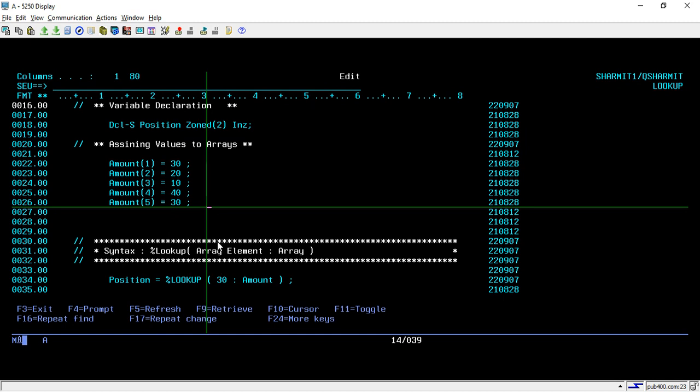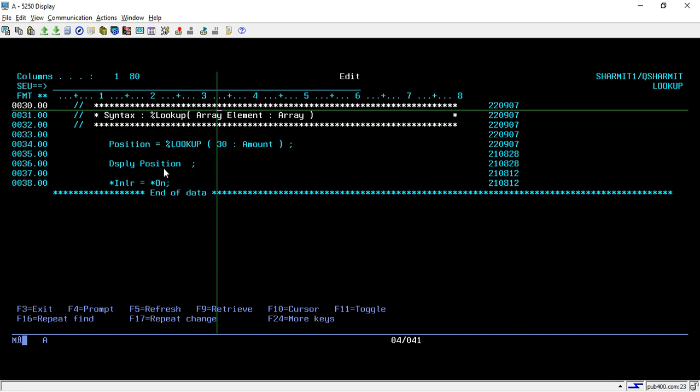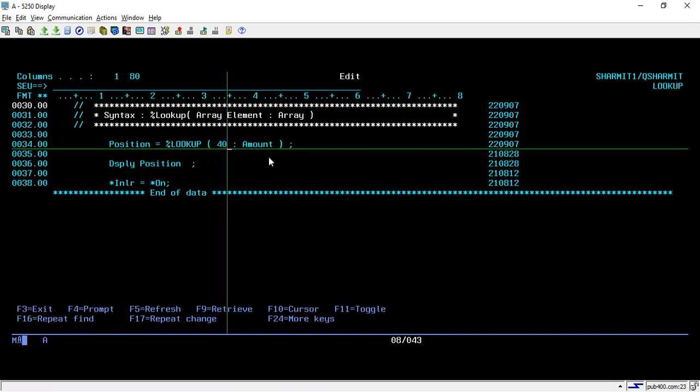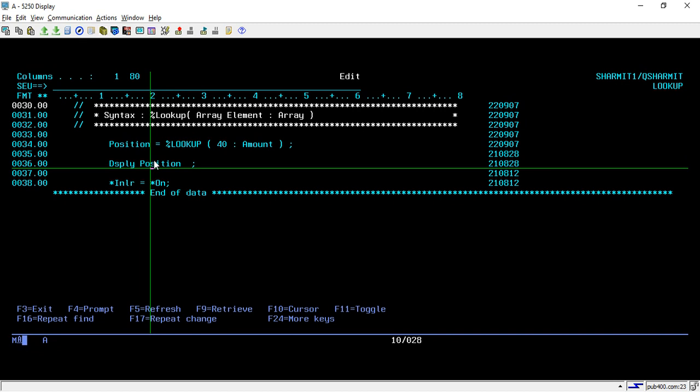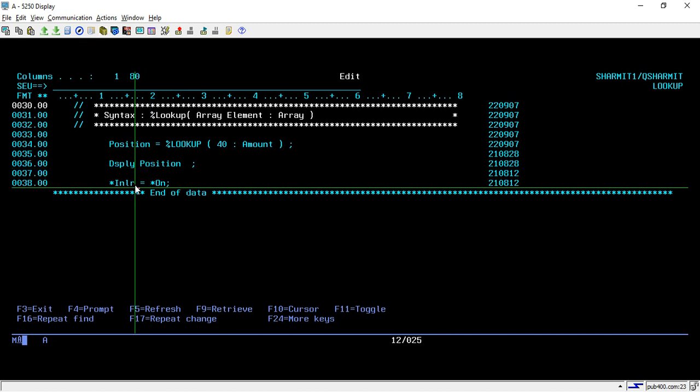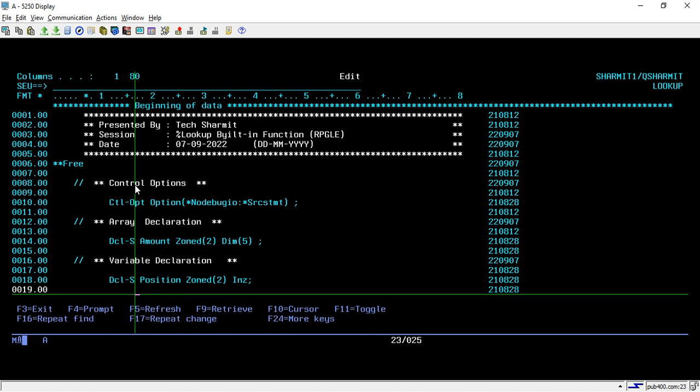So here on line number 30 we are using the same. Here you have to use %LOOKUP, and in place of array element you can write 40 because we want to find the dimension of the 40 element, and after a colon you have to pass the array name. My array name is amount. Once this function is executed, it will return the dimension or the position of that array element 40. It will be stored in this variable position, and below that we are just displaying that variable and setting *INLR equals to *ON. It means the program ends here.